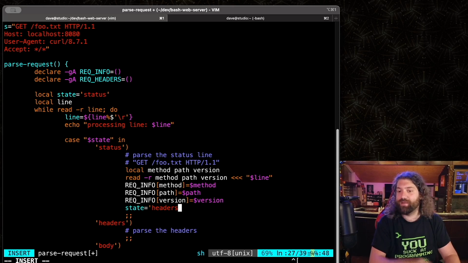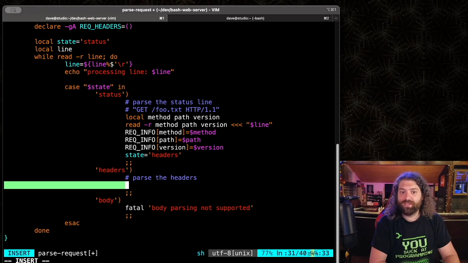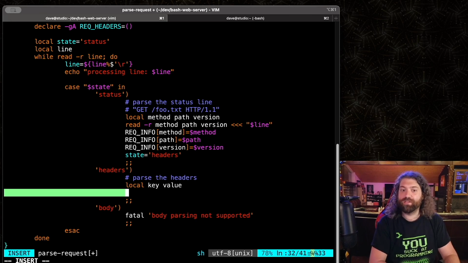That means the next time this loop runs, we'll be parsing headers. So what do we do when we're parsing headers? Well, we have a key value store, right? So we need a key and a value, and they are colon separated. So we need to read everything to the left of the first colon and then everything to the right, even if there are other colons there.